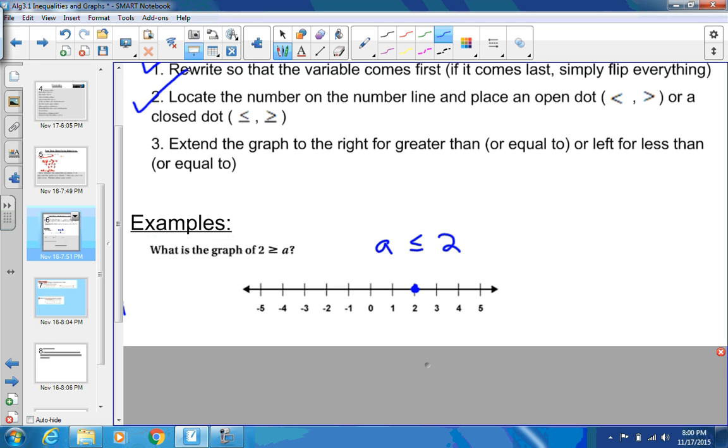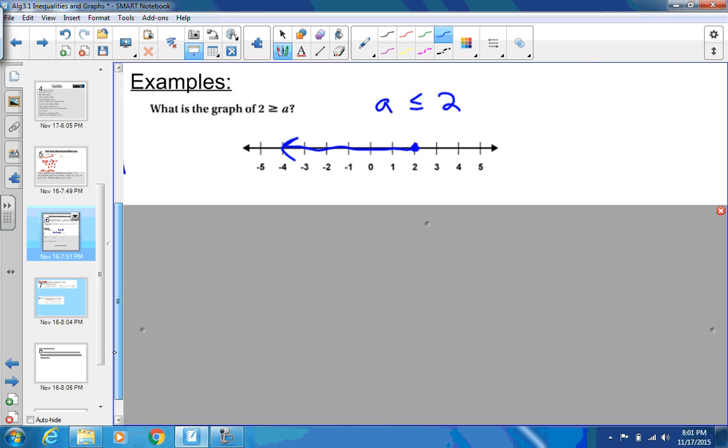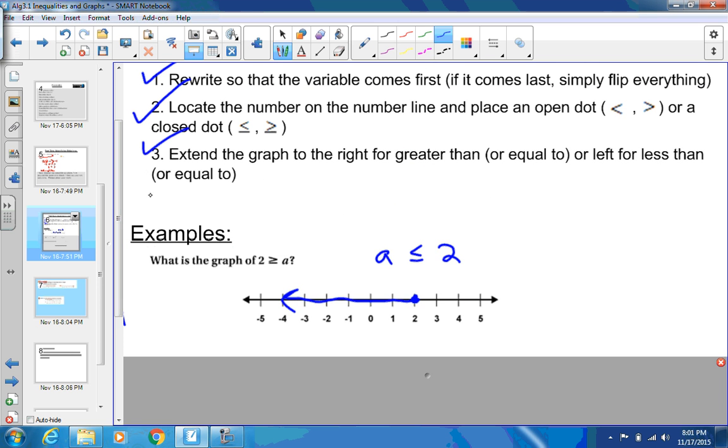That's step 2. Then extend the graph to the right for greater than or equal to, or the left for less than or equal to. Since it's x is less than or equal to 2, we're going to extend the graph to the left. So that's how you graph it. It's anything that's less than or equal to 2. It'd be going to the left, and it's including 2. That's why we do a solid dot. That's step 3. There you have your graph.